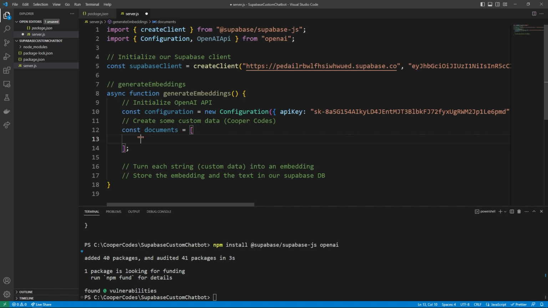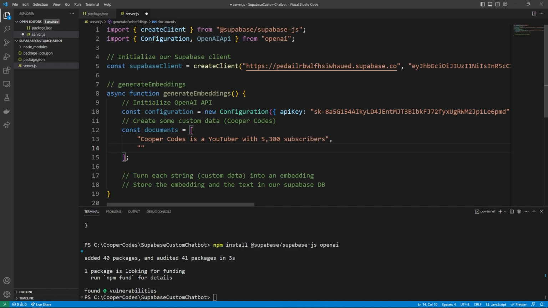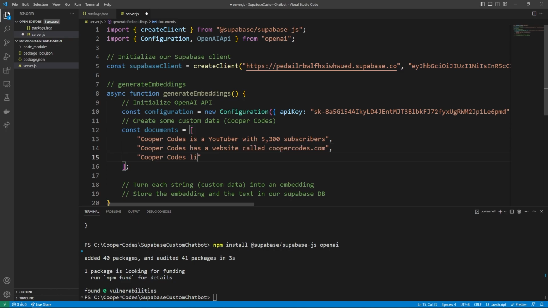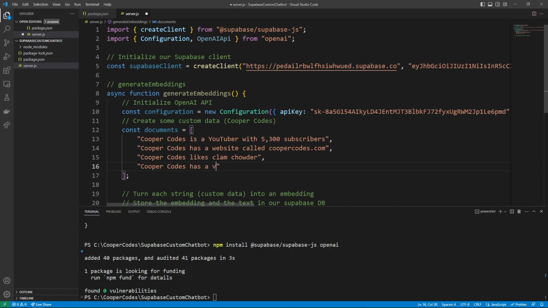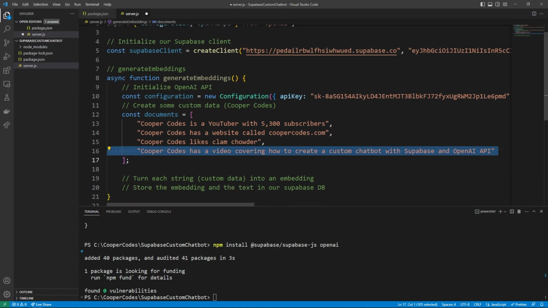So I'm just going to create some data for ChatGPT to look at. Cooper Codes is a YouTuber with 5,300 subscribers. Cooper Codes has a website called coopercodes.com. Cooper Codes likes clam chowder. There you go. And just some final information, the meta piece of information: Cooper Codes has a video covering how to create a custom chatbot with Supabase and the OpenAI API. Yep, so the fourth wall is being broken with this string right here.